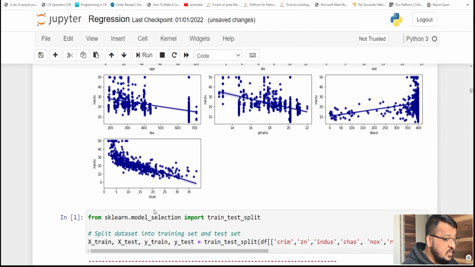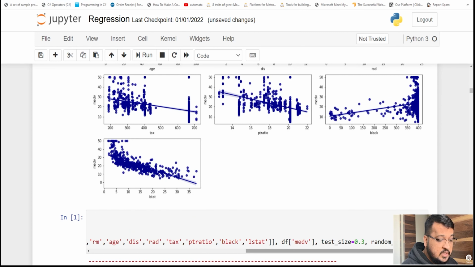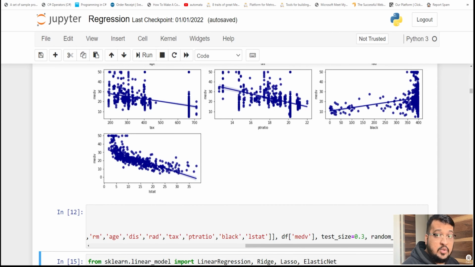Now, while this command is running, there's one more thing that I wanted to show you here, which is random state. Random state is just something that shows how random your data distribution should be, and it controls the shuffling process of the data, as we can see here.